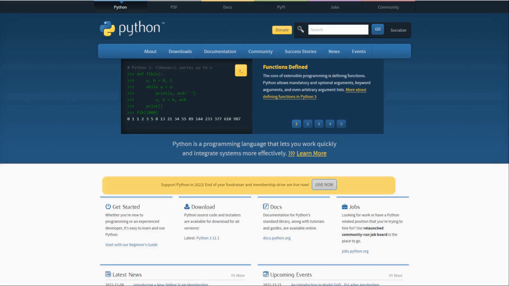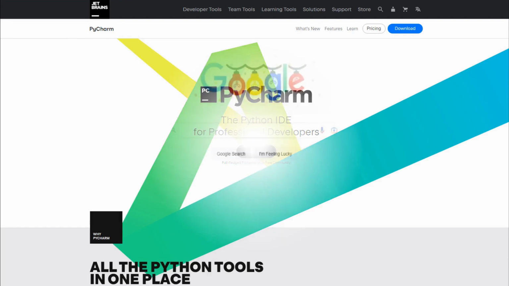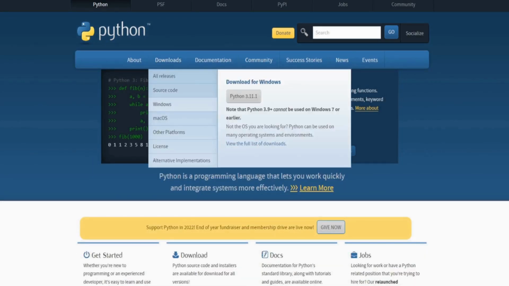Before we start coding, we need to first install Python, which is our chosen programming language, and PyCharm, which is an IDE. We need to install Python first and then PyCharm. I'm using Windows 10, so if you're using something different, then remember to install the correct version for your operating system. Google for Python, go to the Python homepage, and then Downloads, and select your operating system.